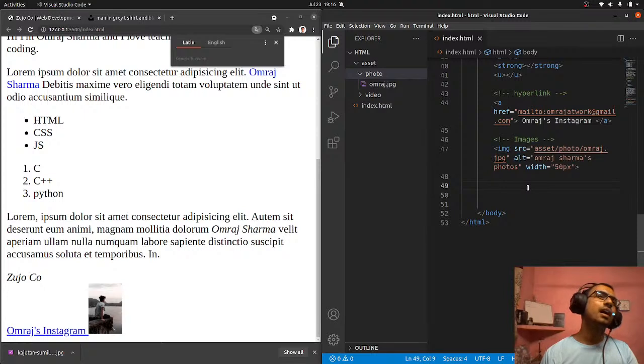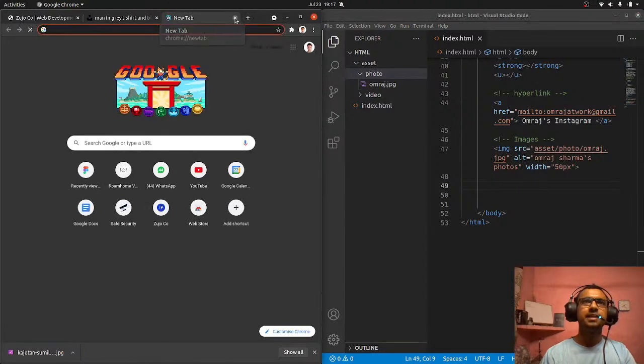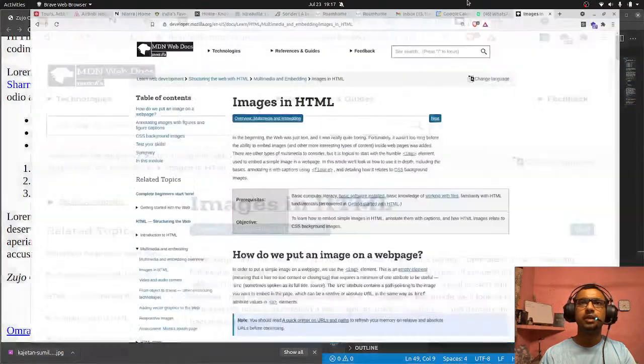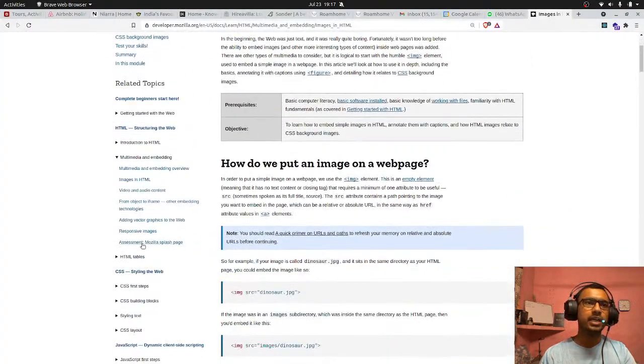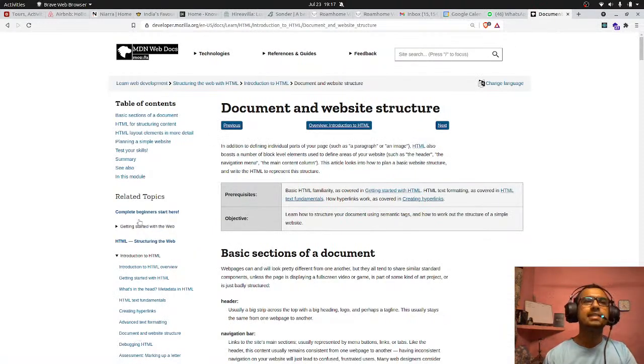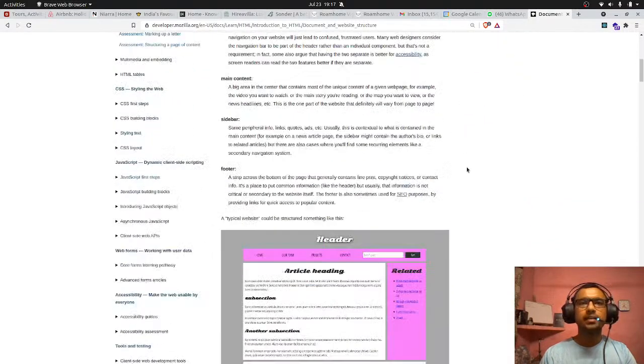Okay, next thing I would like to share with you is the section of documents. Let me very simply share some websites, not just a website, but an example that is very popular. Okay, so here you can see there is some sort of document, document and website structure. So here you can easily understand what I want to say. Okay, so I think it is visible to you.